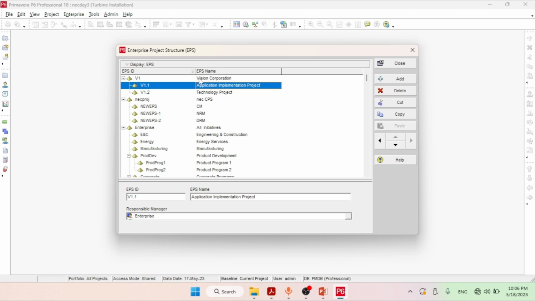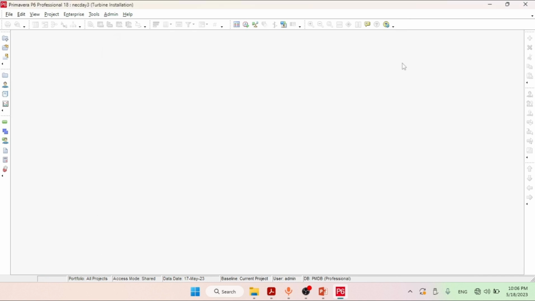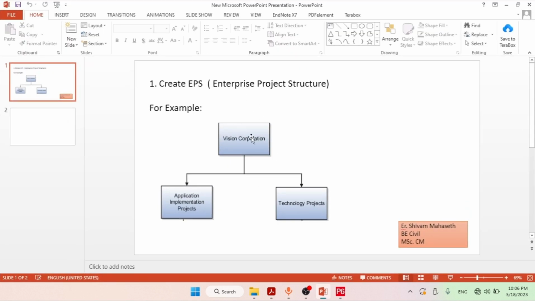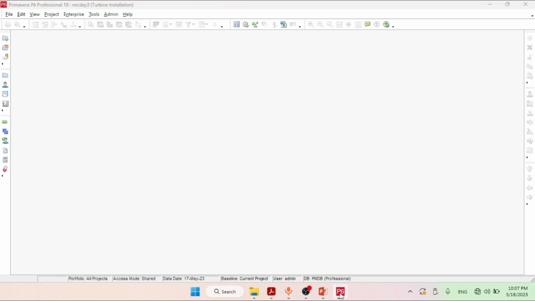So Vision Corporation is the company name, and under this Vision Corporation we have created the departments, that is Application Implementation Project and Technology Project. Then after creating this, you have to simply click on the Close button. So in this way we have created the EPS structure in the Primavera software.